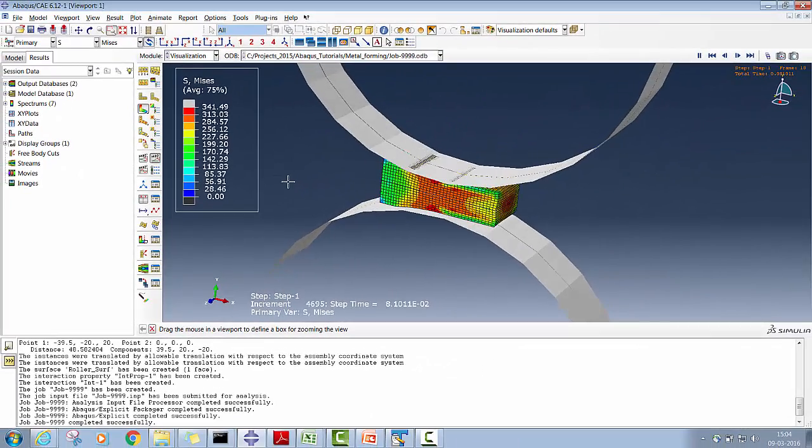Guys, this is what I wanted to show you or take you through in this tutorial, and we learned how to build the FE model for the cold rolling process simulation.